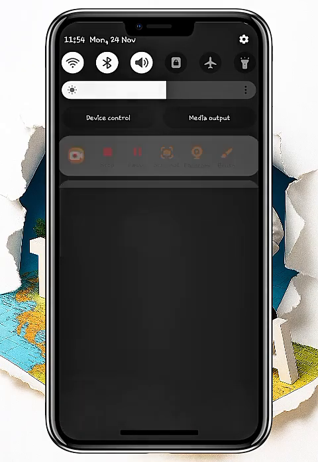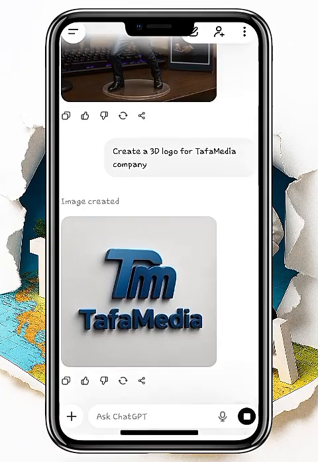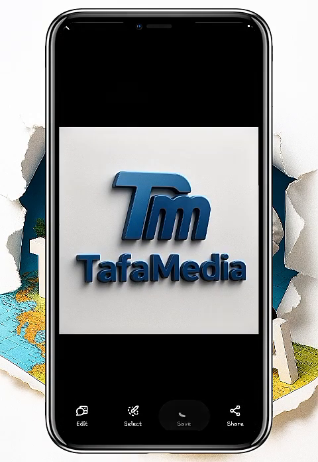So you can see it has generated. I said create a 3D logo of Tafa Media Company. Can you see? It has already generated a logo. Then you click on save. Always remember, whenever you create an image, you click on save to save to your gallery.